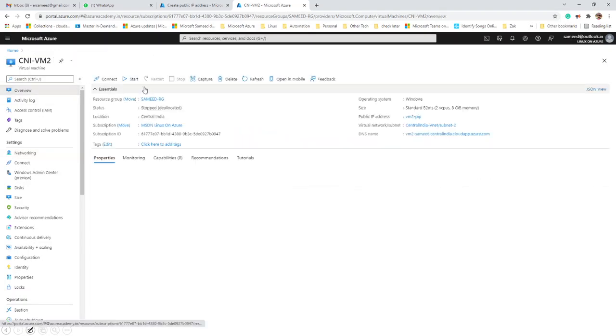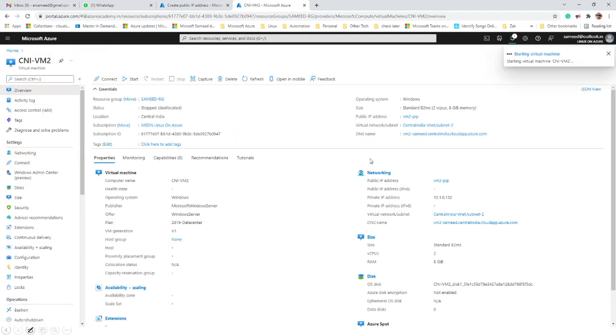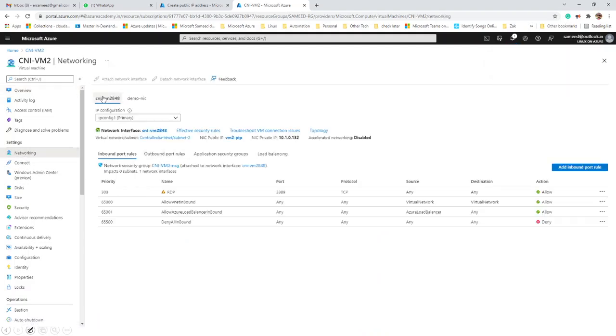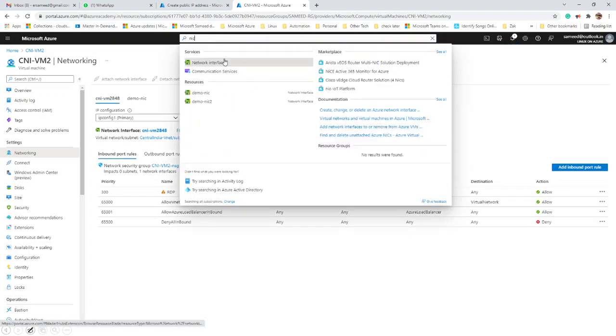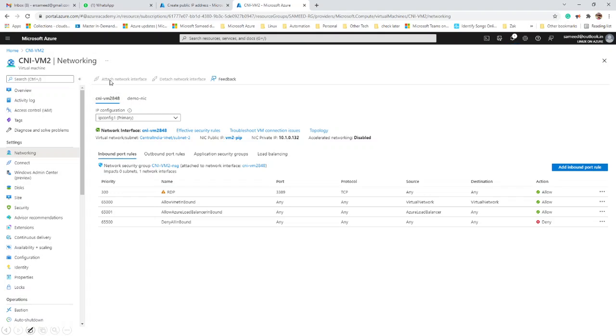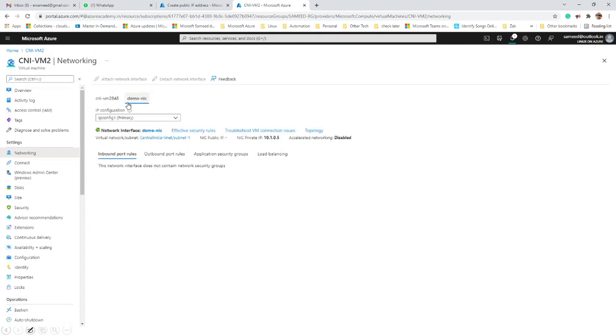Now after starting the virtual machine, my machine will be able to communicate on both the IPs. But the first NIC card is always called the primary NIC card. Make sense, guys? So I can have multiple NIC cards. How can I have multiple NIC cards? You can simply go to the NIC service, create a NIC card, whatever you want to have. Go to the virtual machine, click on attach NIC card, and after attaching, you can have multiple NIC cards.